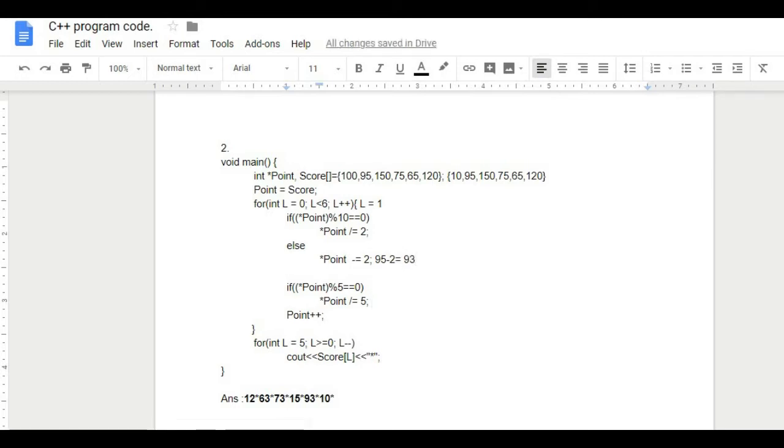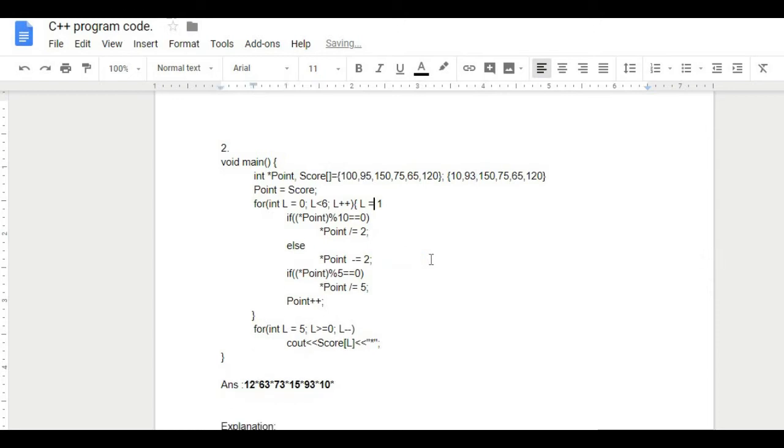Here it will be 93 modulus of 5, which won't be equal to 0. So this if will not get executed and the pointer will get incremented. Then the second value will be 93 instead of 95. Now L was 1, then L will be equal to 2. So the value at the second position, that is 0, 1, 2, will be 150.